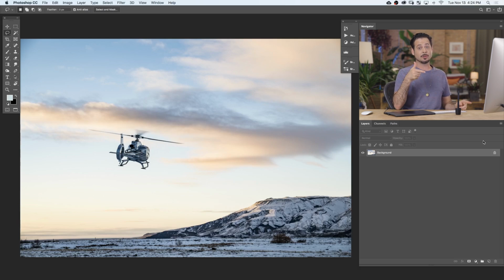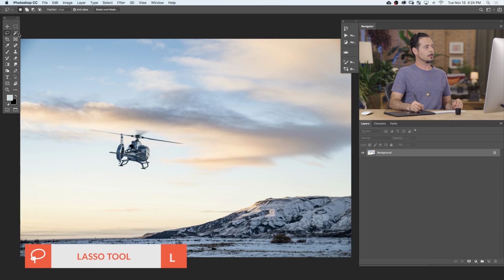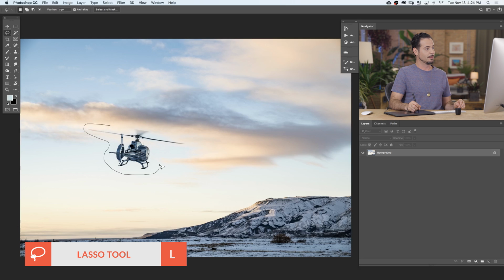Let's jump into Photoshop. So here's our first image. You can download this on phlearn.com, just follow the link right down below. In this case, we're going to remove this helicopter. So let's start off with our lasso tool. You need to make a selection first. So we'll just create a little selection with our lasso tool. Very easy, just trace right around our helicopter.